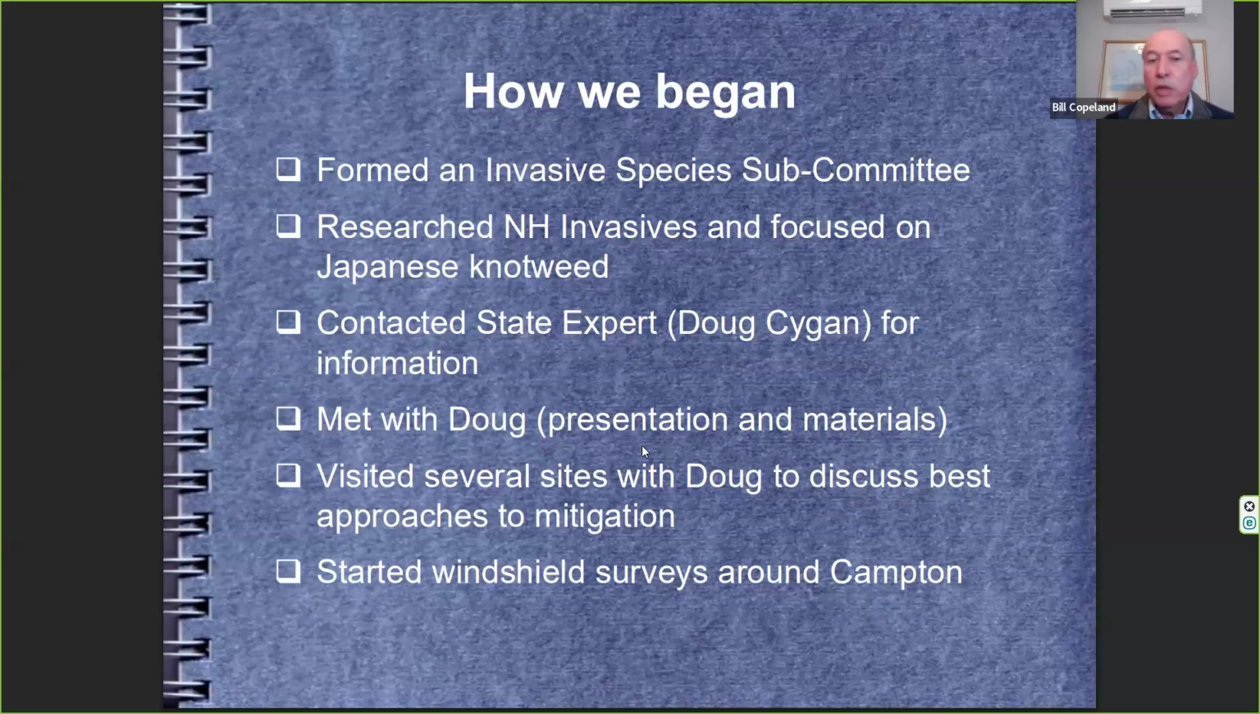One of the first things we did was reach out to the state expert, Doug Sagan, and asked him some questions and some additional information. He actually came up and met with our commission and did a nice presentation, gave us some materials, one of which was that Japanese knotweed booklet that Mike mentioned.